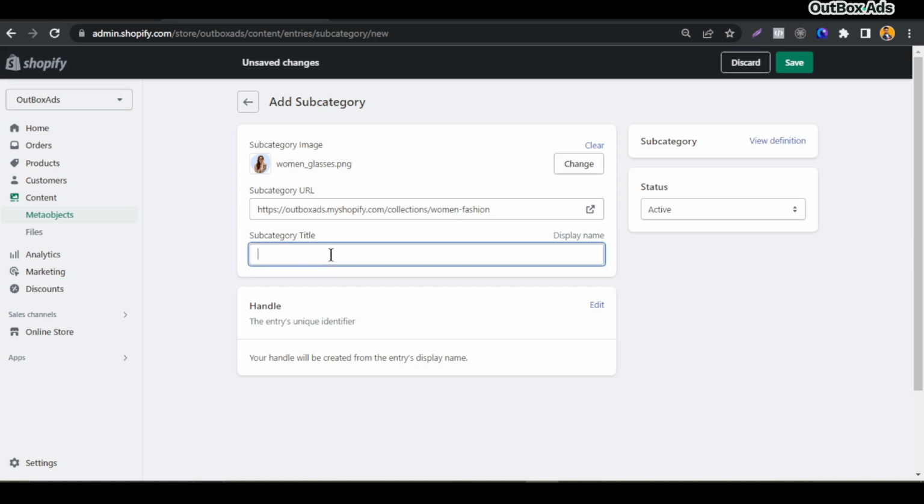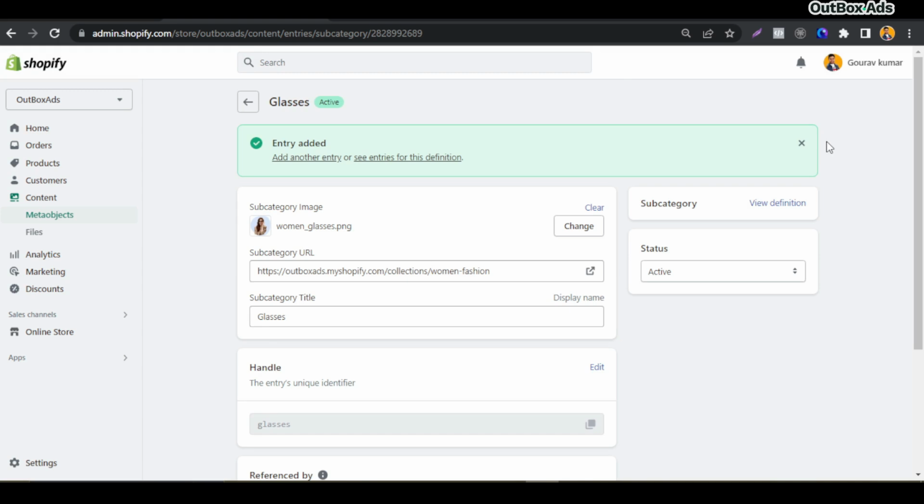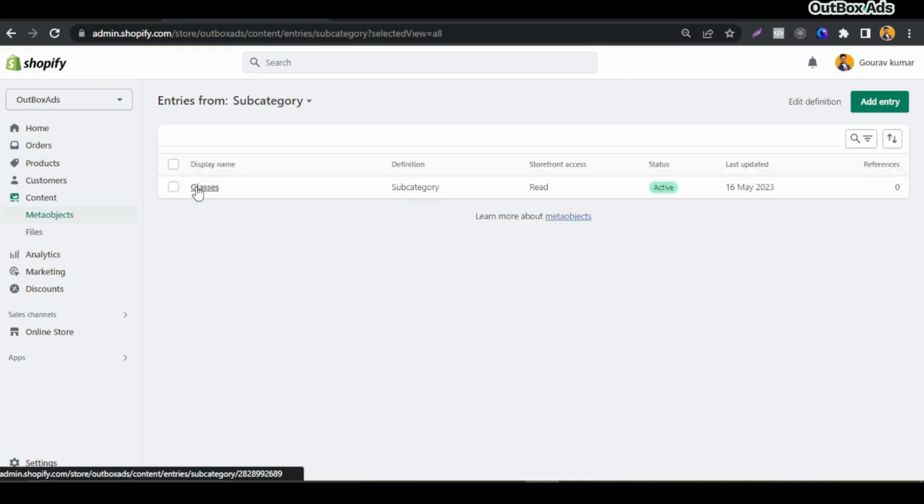and here you need to add your subcategory title, just like this is a glass, so I'll just add it. You can name it whatever you want. So here one meta object entry is completed, and here you need to click the save button. Make sure its status is active. So let's create our second entry. Here you can see the first entry in subcategory is created.